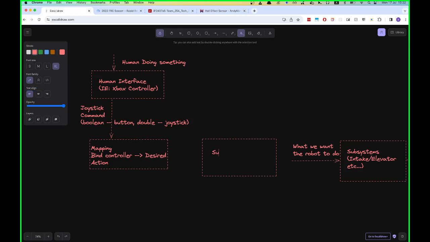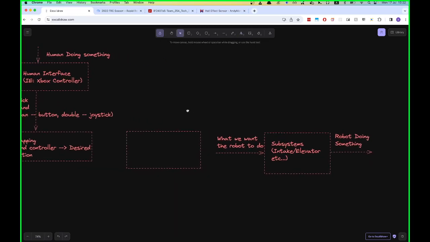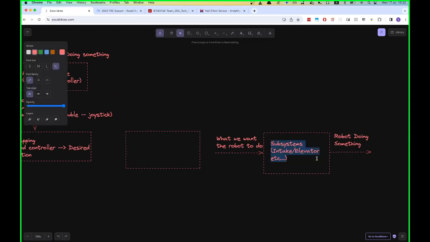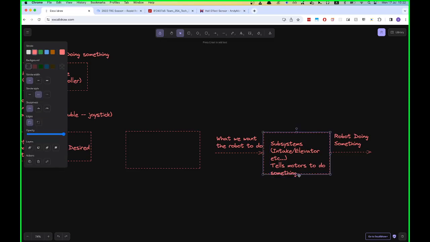Isn't it telling the components what to do? What do you mean by that? Like telling motors to move and stuff like that. So that's what the subsystem should take care of. Okay, so this is what tells motors to do something. Okay?